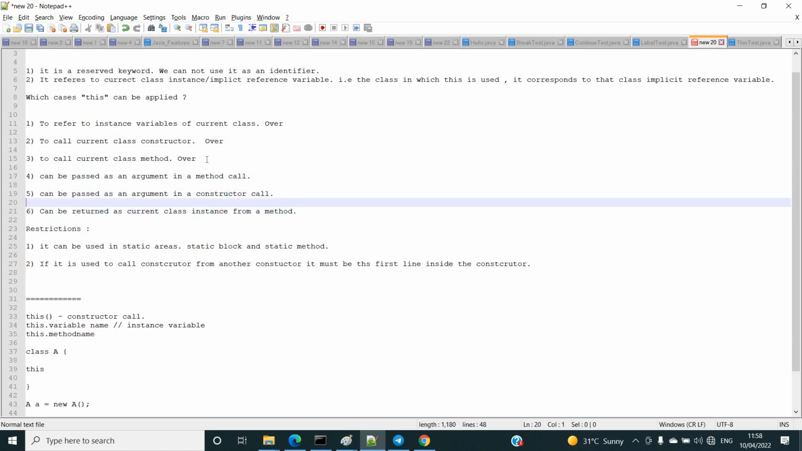Next, that means it is a current class method. We have covered this. Now, what is the third point? This can be passed as an argument in a method call. That means we can pass it inside an argument to a method. Let's see how we can do that.